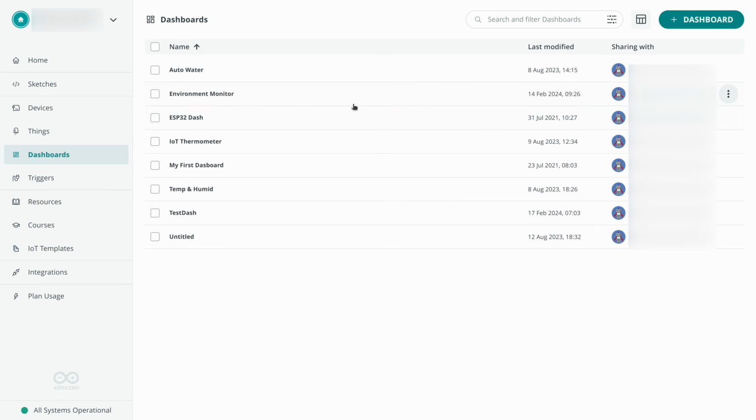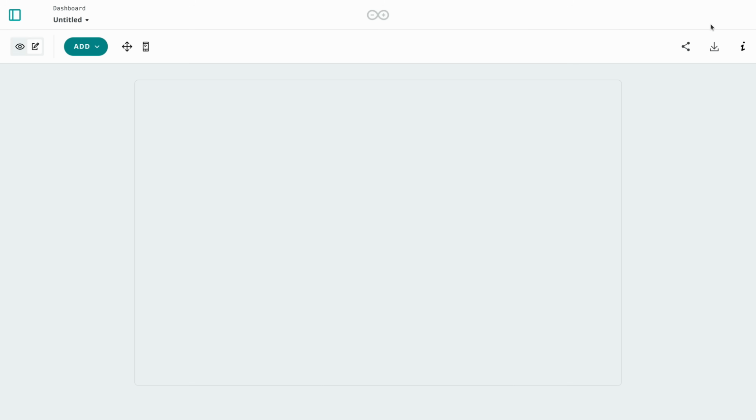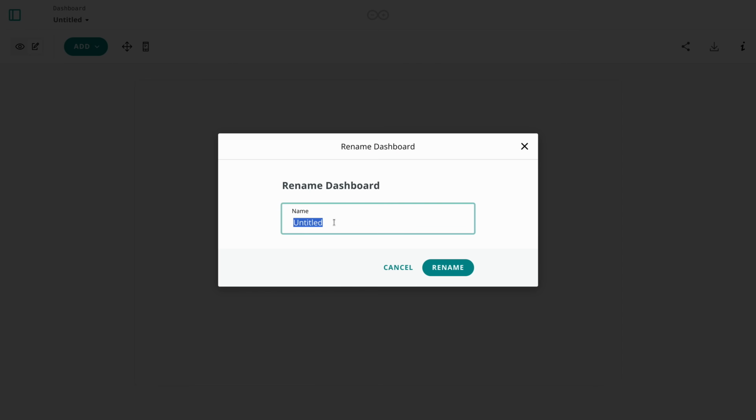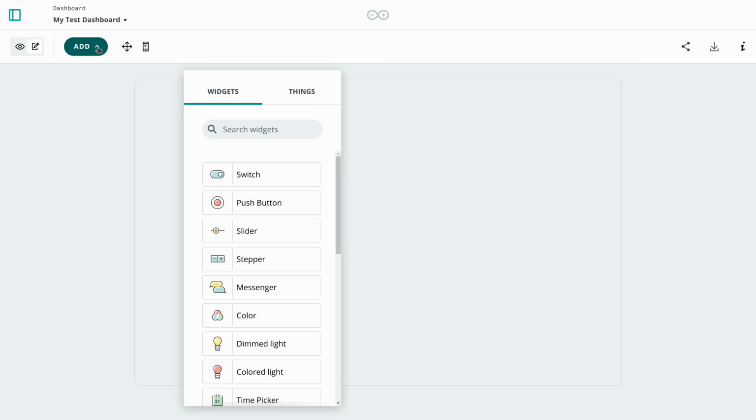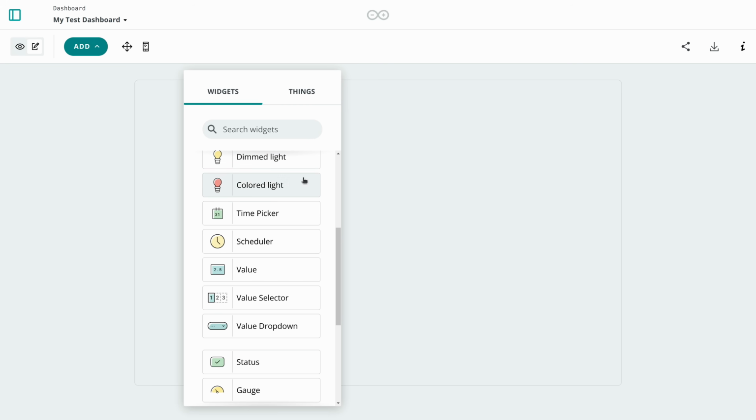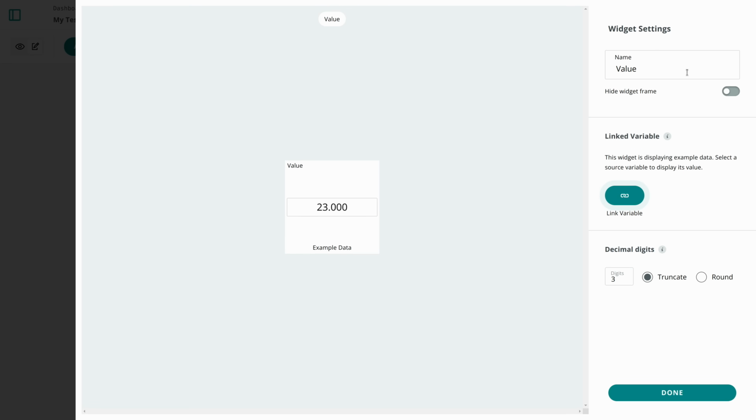Now I've navigated back to the dashboard screen, and I'm going to create a new dashboard. So we're going to hit the new dashboard button, and we can give our dashboard a name other than untitled, and that should be fine. Now we can start adding widgets to our dashboard, and we're going to look for a widget to control the servo motor. I'm going to pick this value widget to start off with. The name of it is value, but we can call it something else. Let's just call it servo.